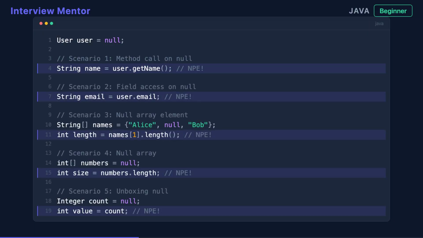You get a null pointer exception when you call a method on a null object, like calling getName on a user object that's null, or when you try to access a field of a null object, like user.email. You'll also see it when accessing an array element that's null, or when trying to get the length of a null array. Even unboxing a null Integer to an int will throw this exception. Each of these situations has the same root cause. You're treating null as if it were a real object.